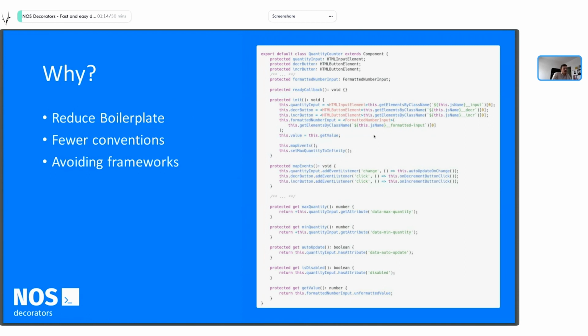So we tried to find a way to remove this boilerplate and also to remove those conventions, like the quantity input with this JS name. The JS name is just the tag name of the quantity counter prefixed with JS, and then the underscore input, which is kind of a BEM style. So we try to get rid of that, but we also do not want to introduce a new framework like Stimulus or Alpine JS.